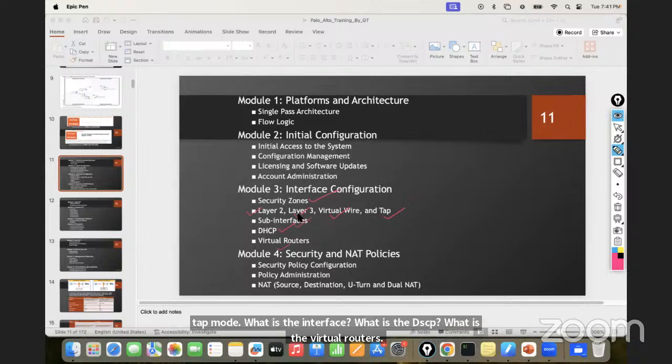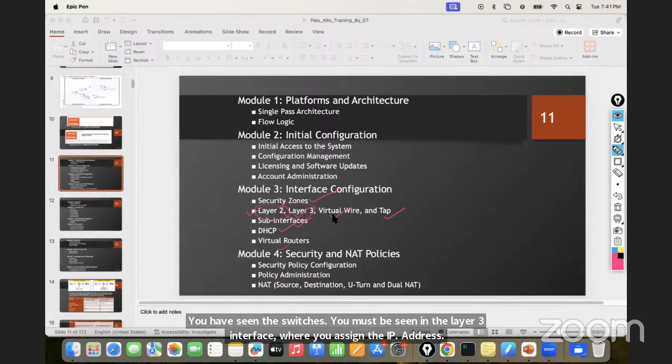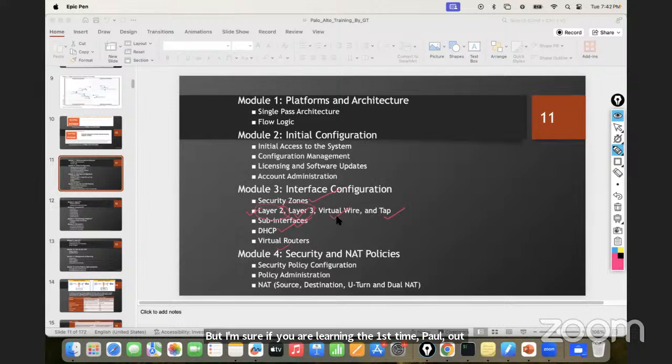You might know about the layer 2 interface, since you have seen switches. You must have seen the layer 3 interface where you assign the IP address. But I'm sure if you are learning Palo Alto firewall for the first time, you have never heard about the virtual wire or the tap mode interface deployment. Why are there these two special types of interfaces?